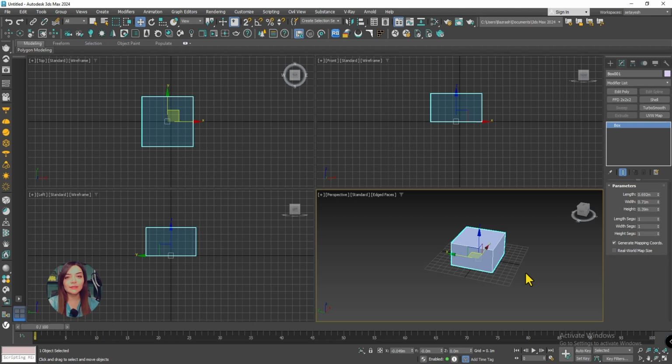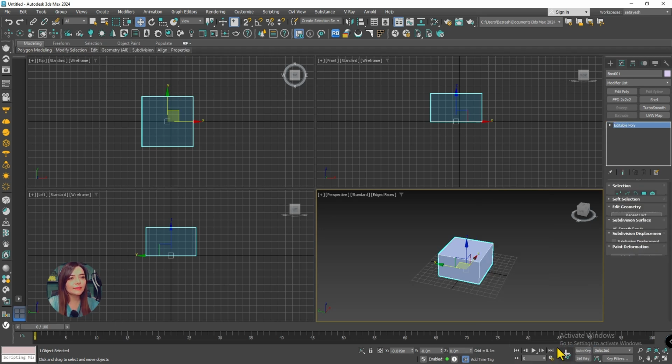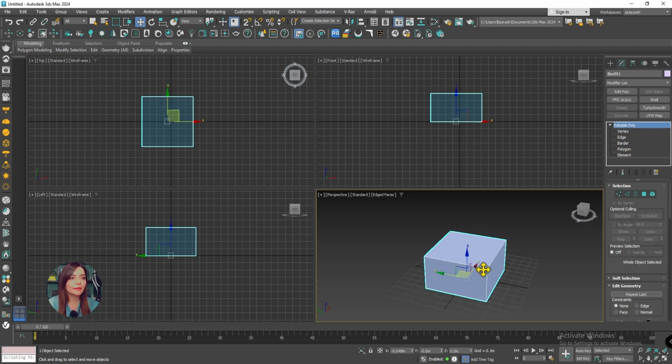Both are for modeling, but have difference. Editable mesh is older and mainly for simple and lightweight shapes, but editable poly is newer and more flexible and gives better control over vertex, edge, polygon, and elements. So editable poly is usually the better choice. I select editable poly. In editable poly, I have vertex, edge, border, polygon, and elements.